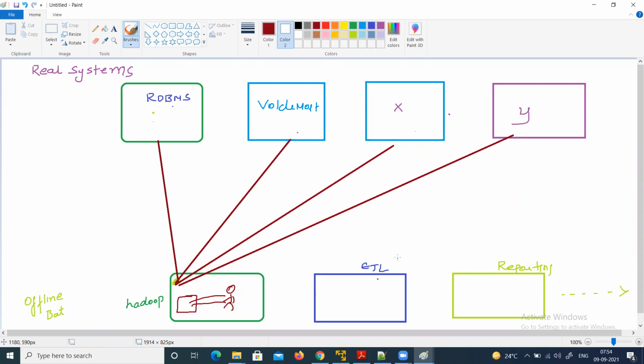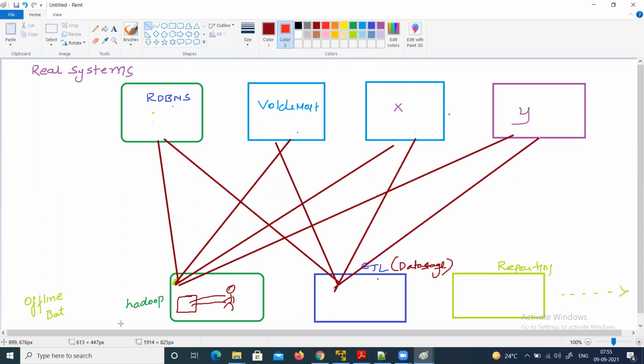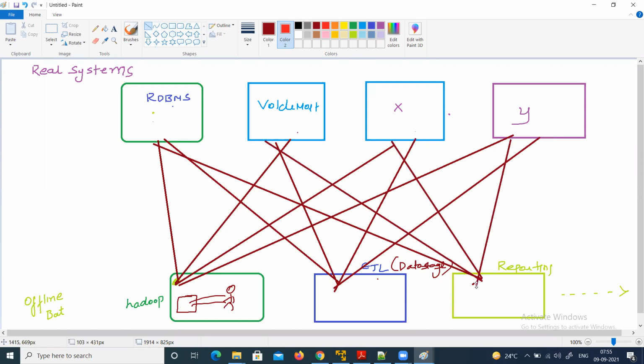Now, let's say I've got one ETL team available. They want to process your data in DataStage. Again, this DataStage guy requires all that information. Let's say he needs to connect to Voldemort, XYZ system, all those systems. Now the reporting guy has the same requirement. Again, he has to connect with all these source systems and grab the data so that he can make some analysis.